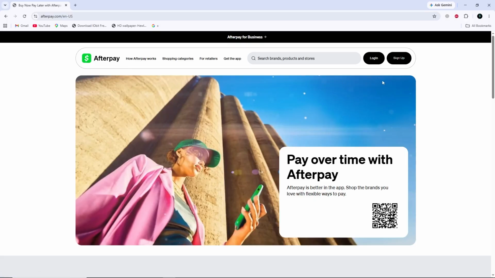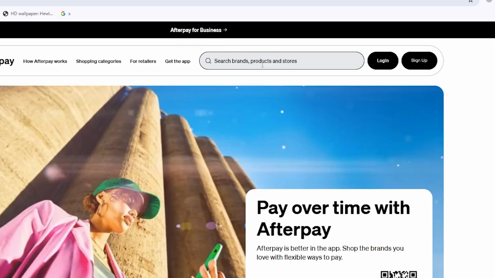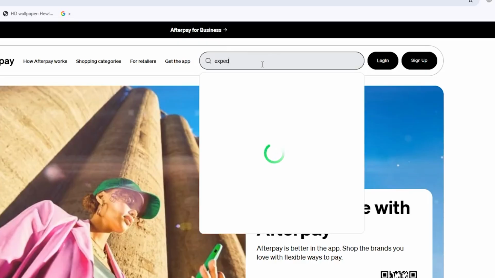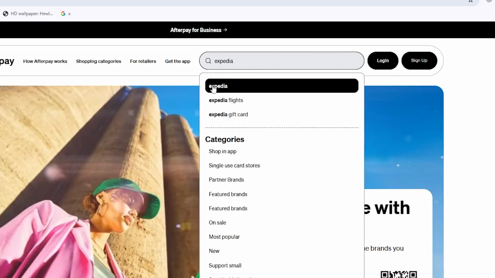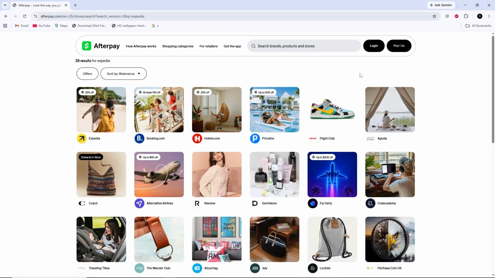Once you are on the home screen, look at the search bar located at the top of the page. Click on the search bar and type Expedia. As you type, a list of results will appear. When you see Expedia in the search results, click on it to continue.